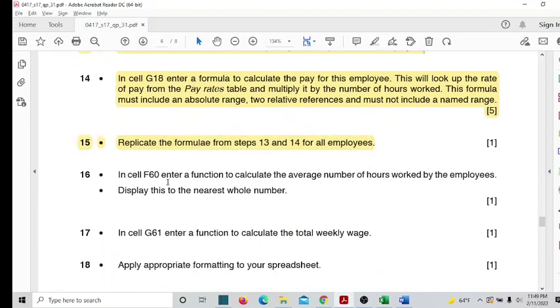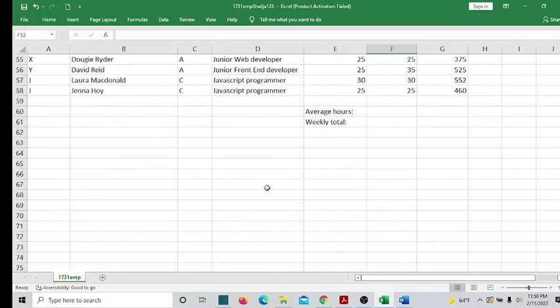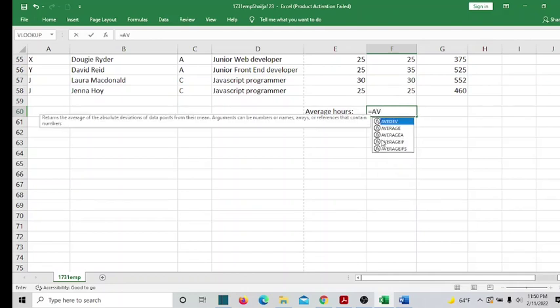In cell F60, enter a function to calculate the average number of hours worked by the employees. Display this to the nearest whole number as well. Okay, in which cell is it? F60. Let's go down. This is F. Here, it's waiting for us. Yes, average equal to, so we have a function, AVERAGE. You can see it there.